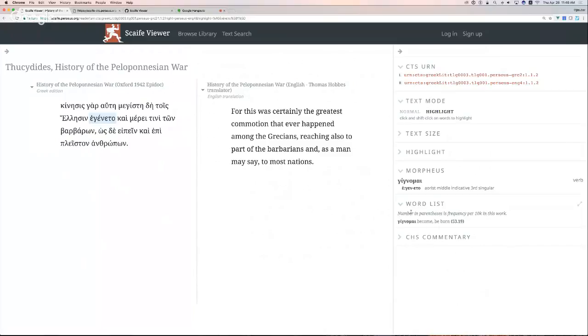So the filtering of the word list is actually dependent on what Morpheus is returning. What Morpheus is showing is dependent on what's being selected. And so the glossing service and the morphological service don't know anything about each other, but they're able to consume each other's data. They're being integrated together by the Scaife Viewer.